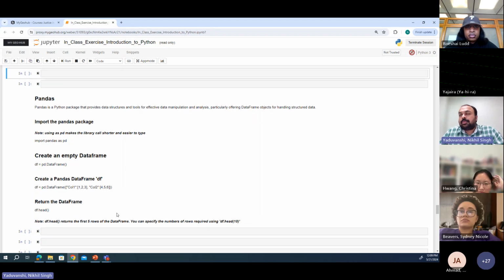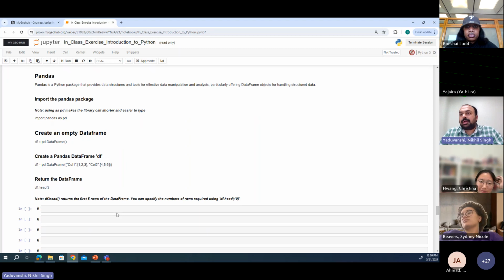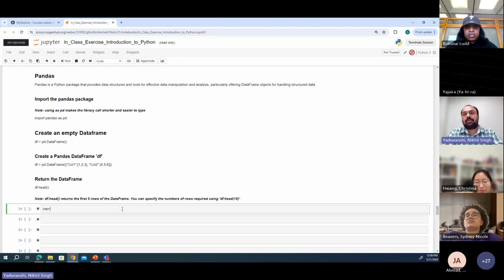The other most commonly used library is pandas. Again, how do we call it? We call it simply by importing. So import pandas.